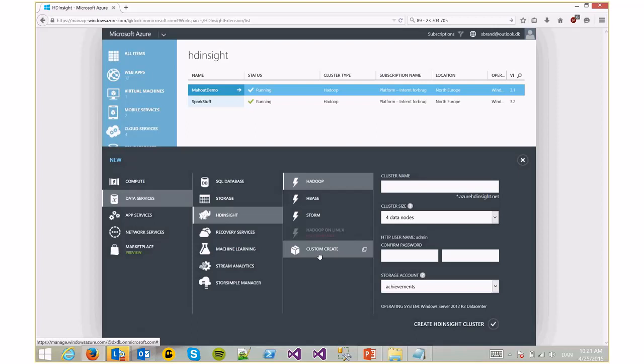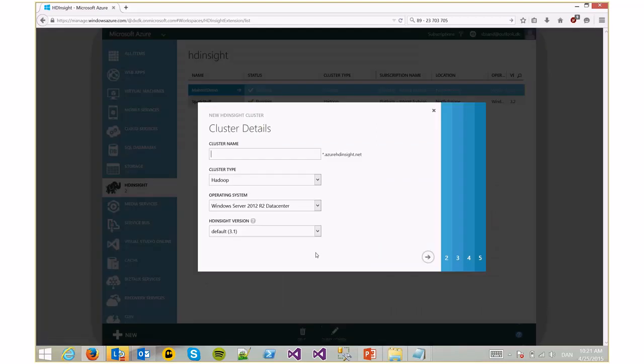I think I'll actually custom create it so we can see all the details. You'll give it a name, so I could call this Azure Global BC CBH. Is it already in use? Who used that? Oh. Azure Hadoop CPH. What about that? Yeah, that's good.